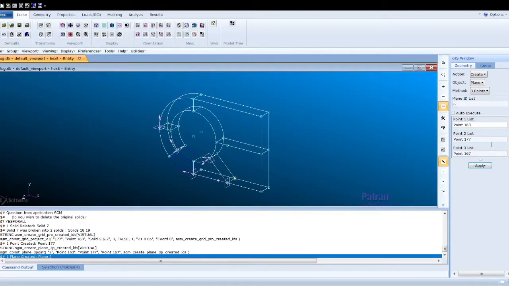We're going to break the solid. Therefore, the action will be edit, object solid, and the method is break. The plane is selected, and on the solid list, we will select what is being shown on the video. For the pop-up, just click yes for all.